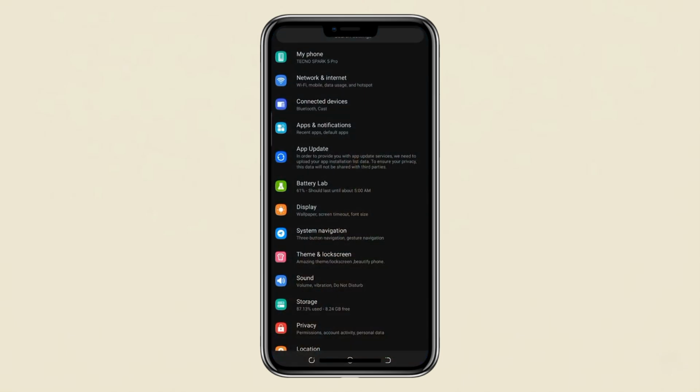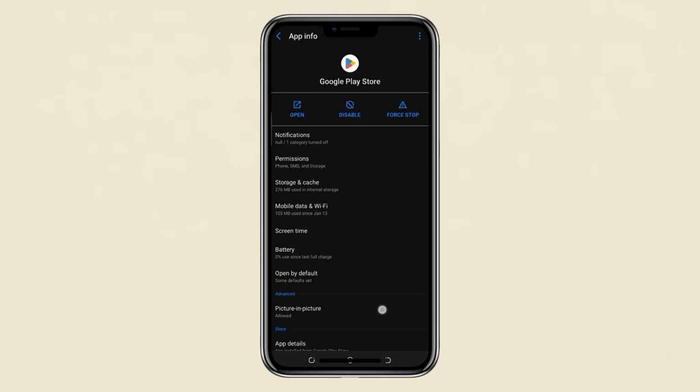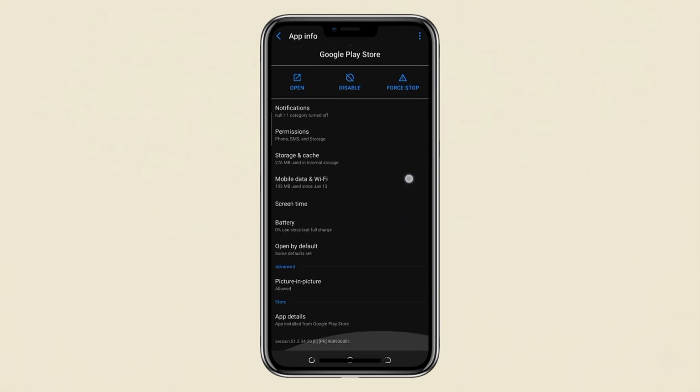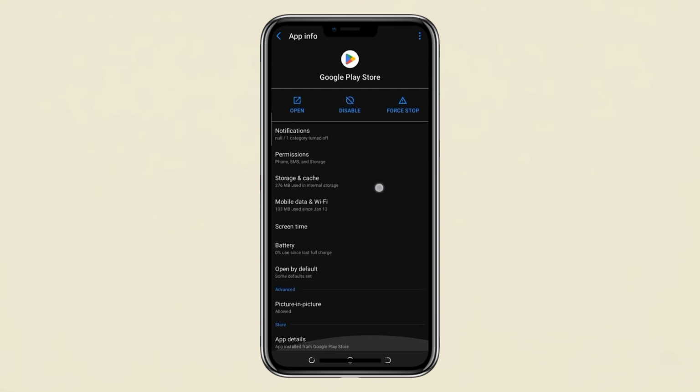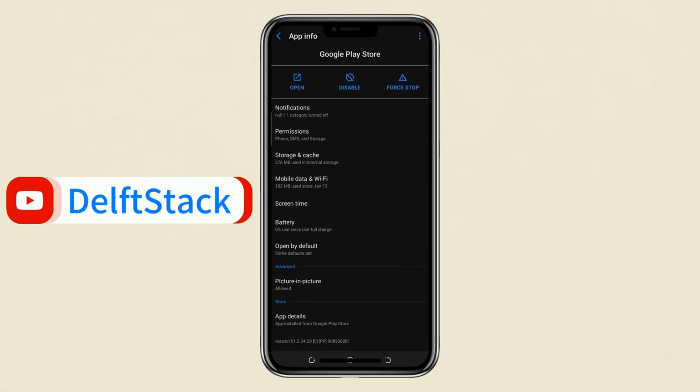Open your settings on your phone. Scroll down until you find Apps or Applications and tap on it. In the Apps list, locate Google Play Store and tap on it to open the App Settings page. If you do not see an option exactly where I show, just look carefully in your settings and find the same feature under a similar name.